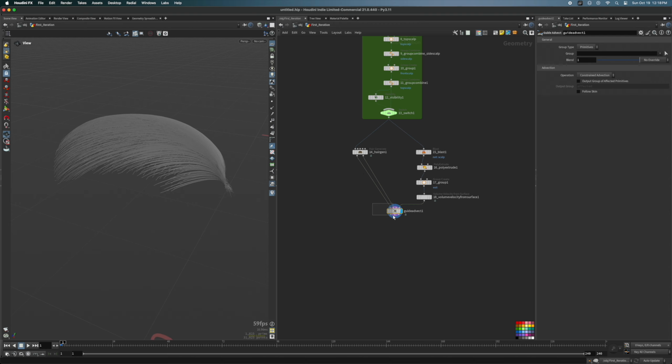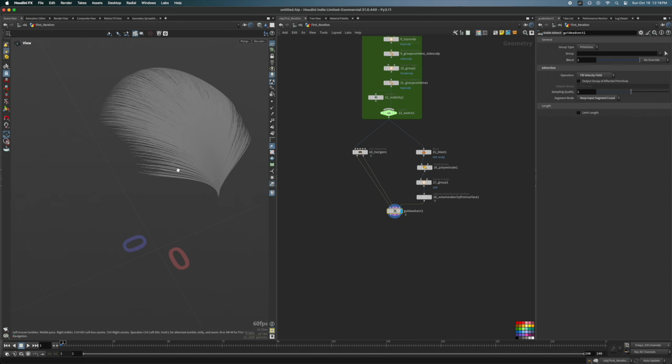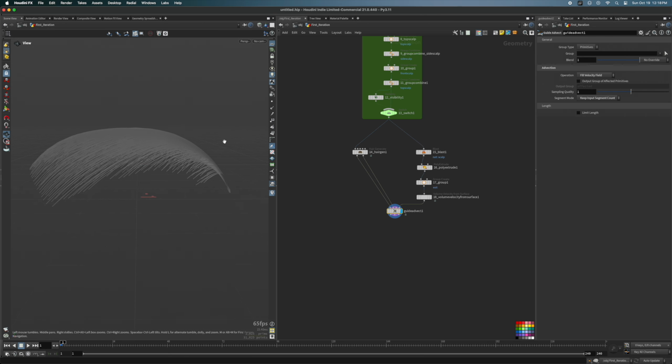I'm going to change the operation from constrained advection to fill velocity field. This gives a smoother look, but it does add segment length into the operation. So I should turn this off by clicking on the segment mode and changing it to keep input segment count. Now all the hairs still have the same amount of segments, which was set in the hair generation. This keeps them looking smooth and less blocky. The hair is looking very slick into one region and coming to a point.